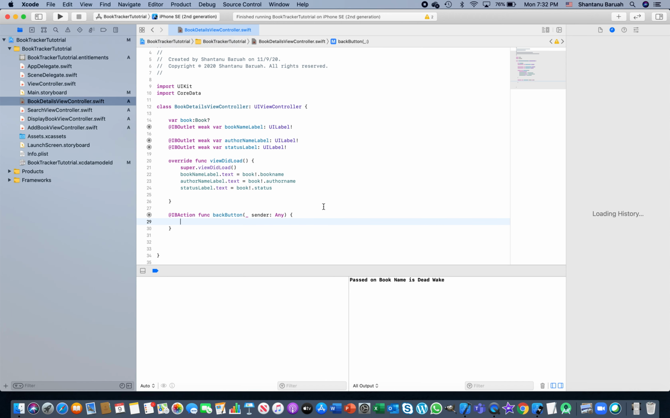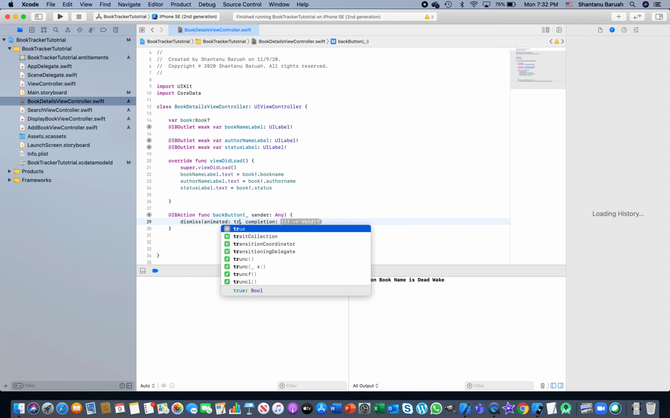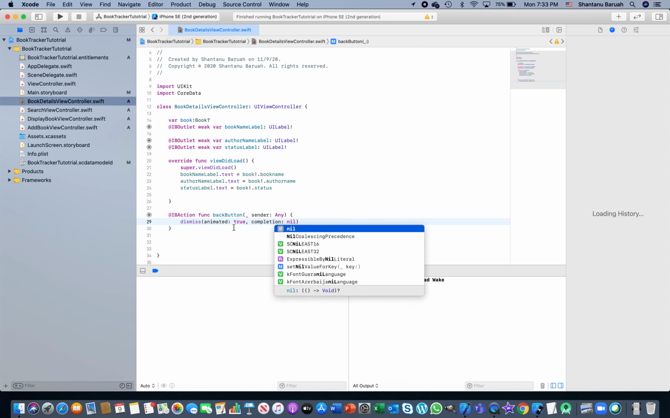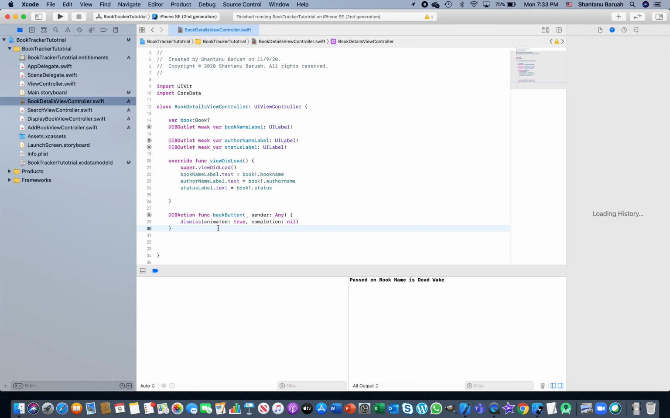All right, once you have done that, let's do this as well. For the back button, all you have to do is dismiss the screen. So you can simply say dismiss. You can say animated true, and for completion you can say no function to be called, so nil. It'll just dismiss the screen that you're on. Okay. All right, so let's run this and see if it is doing exactly what it's supposed to do.